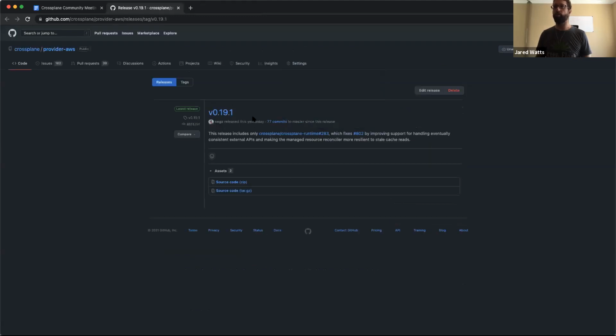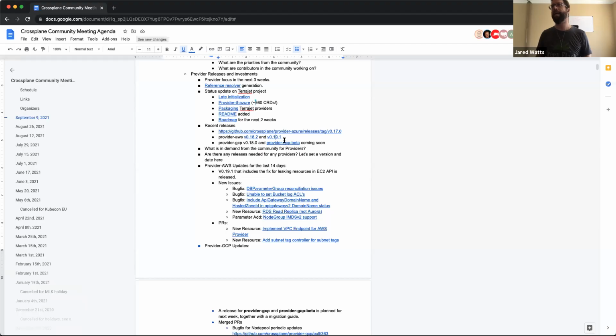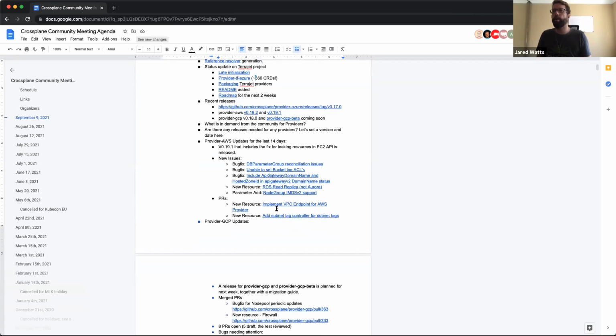So yeah, we did a patch release for 19.1 and 18.2 for AWS for that, because that was what we found to be the most affected, at least. So that Crossplane runtime core fix there will make it into other provider releases as they come in. Any other big updates, Aaron, from you on AWS, or anything you wanted to call out, sir?